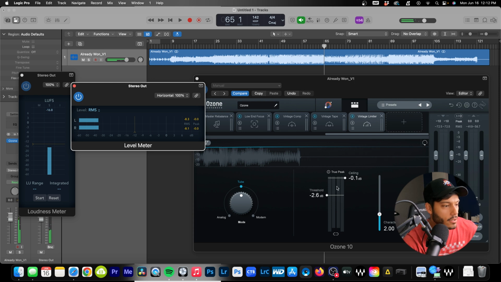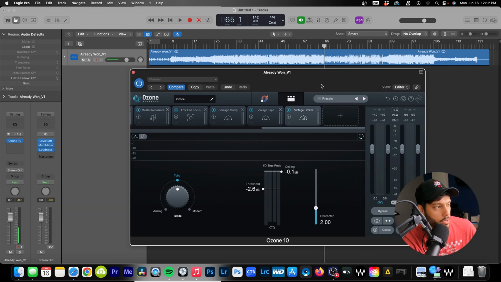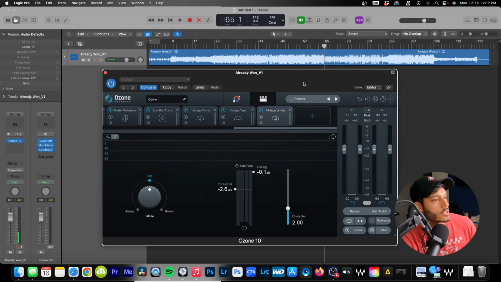All right, and so right here, you want your ceiling to be -0.1, because you don't want to be clipping at 0, because that's when everything else will clip, like on radio or streaming or whatever, they clip at 0. So just clip at -1, you know what I'm saying, and follow the rule. So let's listen to it. How's it sound?